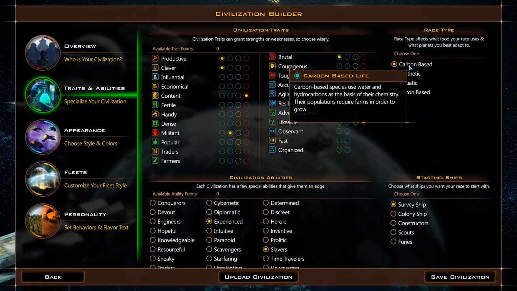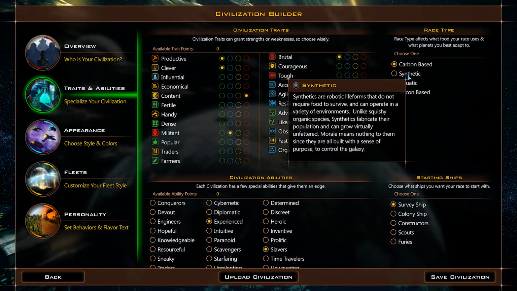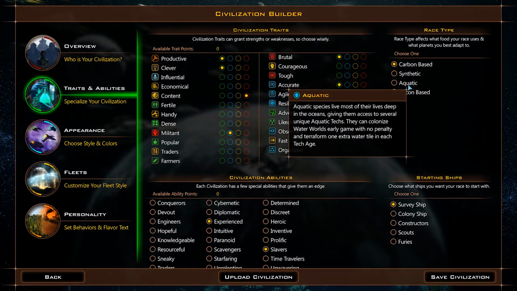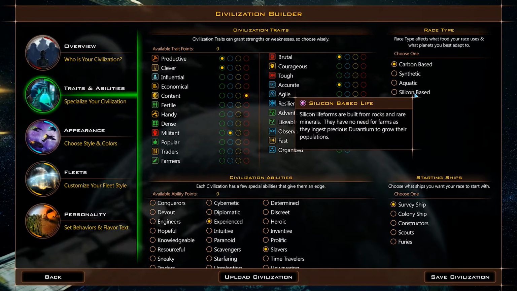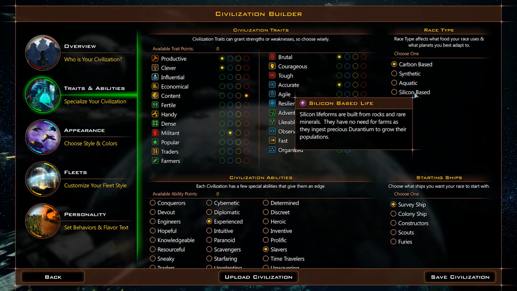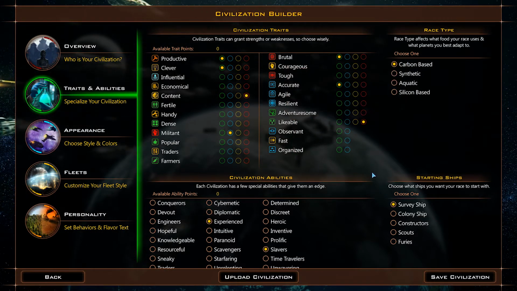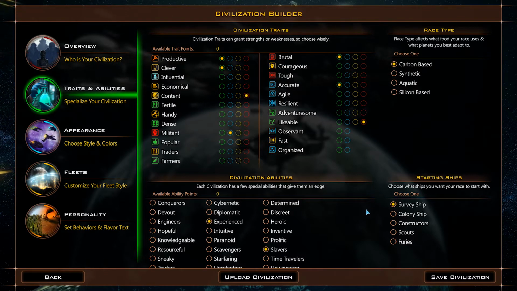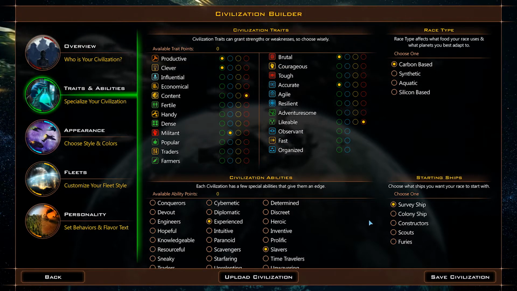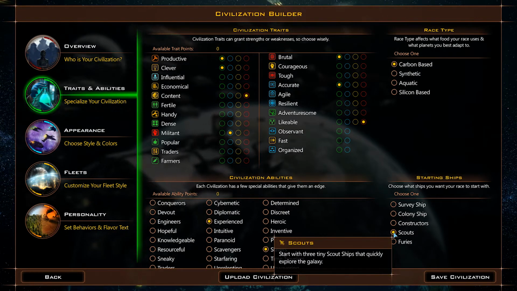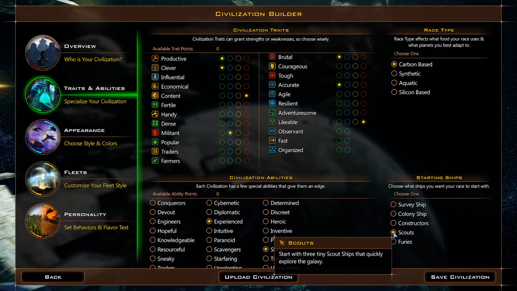Under race type, we have the option of choosing from some exotic life forms, like synthetic, which builds their population, or silicon-based, which feeds off Durantium instead of using farms. When in doubt, stick with carbon-based. Finally, we choose from a variety of ships that the civilization begins the game with. We'll give the Mindweavers Scouts so they can immediately begin searching for conquest targets.